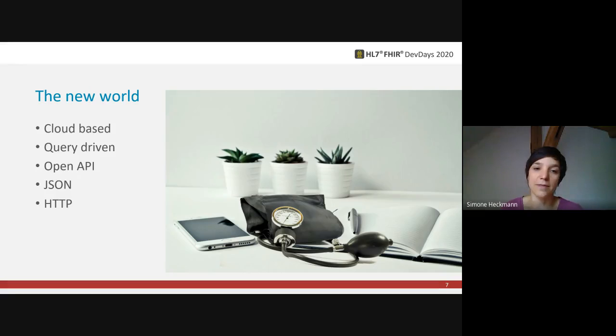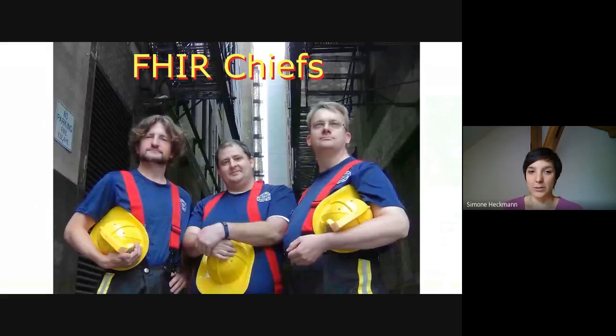So these three guys one day decided that the world was ready for a new standard. And they decided to tackle these issues, to find a standard that enables mobile devices or basically any kind of end user device to plug into a system with an open API and retrieve whatever data they need whenever they need it. You've already gotten to know Ewout.